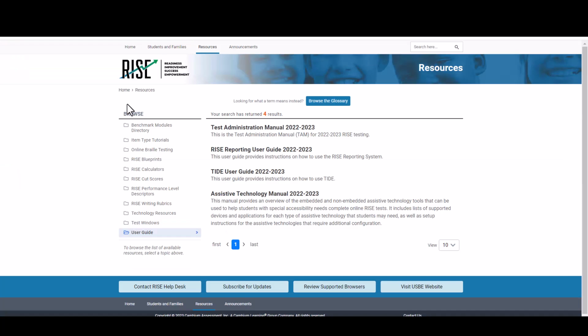If you're not sure what's included in everything else, look under Resources on utahrise.org, under User Guides, and check the Assistive Technology Manual to see what the options are. Again, this will be assistive technology that students use in instruction in school every day, so hopefully it's clear to you what assistive technology is required for the student.